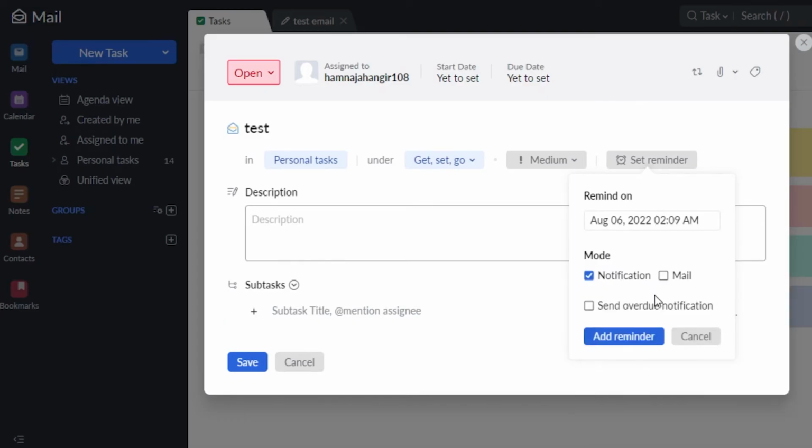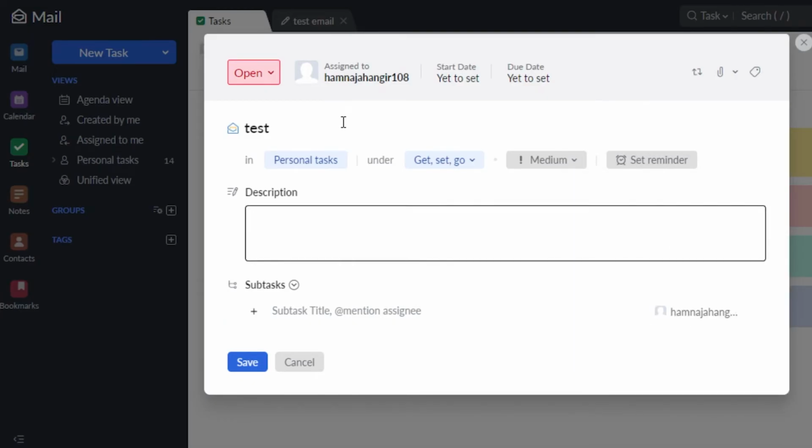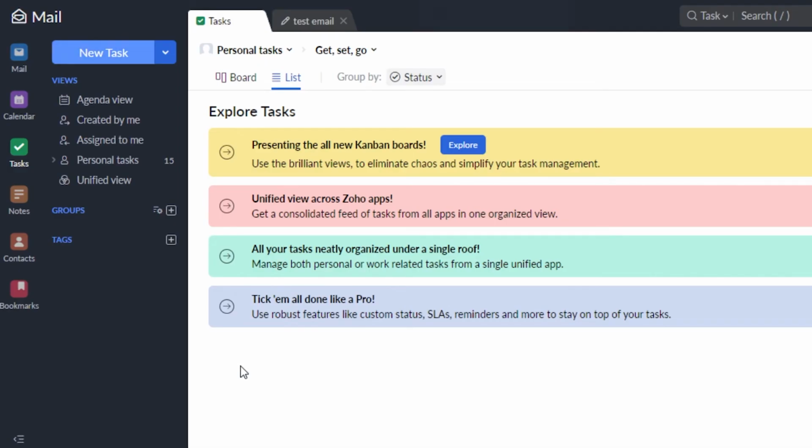I'm going to click on OK and add reminder, and then we can add a description for the task as well, that what you're going to do with the task. For example, I have a meeting, or I have to maybe add a workout routine for myself, so I can just enter here and then add description. We can also create subtasks right here and mention our assignees. Click on save and a new task will be created right here on our Zoho Mail. So this is how you can create different tasks and manage them.